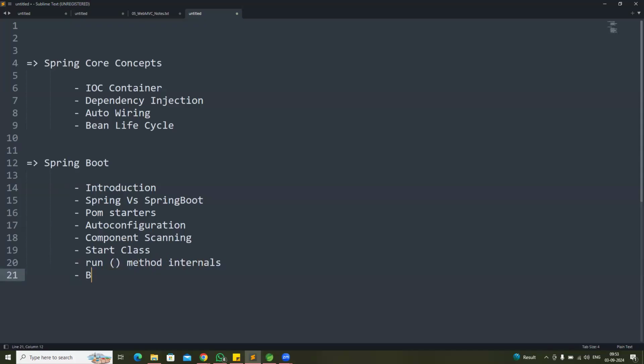We discussed about banner, and we discussed about runner in the Spring Boot. Okay, so what is Spring Boot? Why we need to learn this Spring Boot? And what is the difference between Spring and Spring Boot? How to work with POM starters? What is a POM starter?